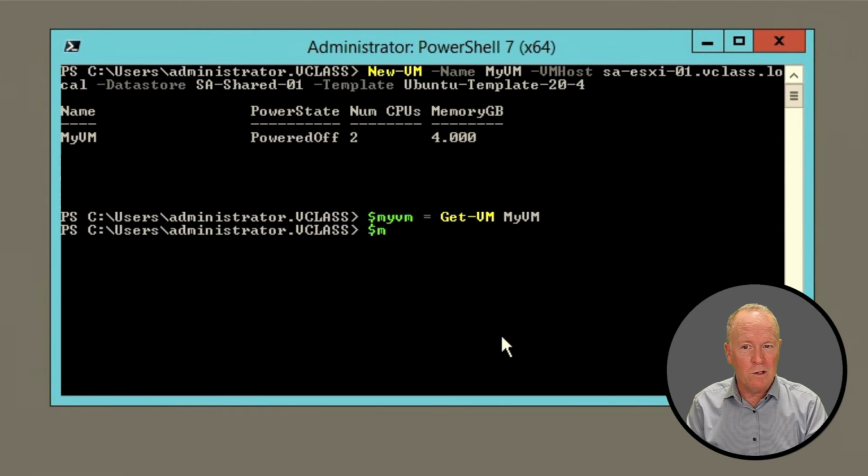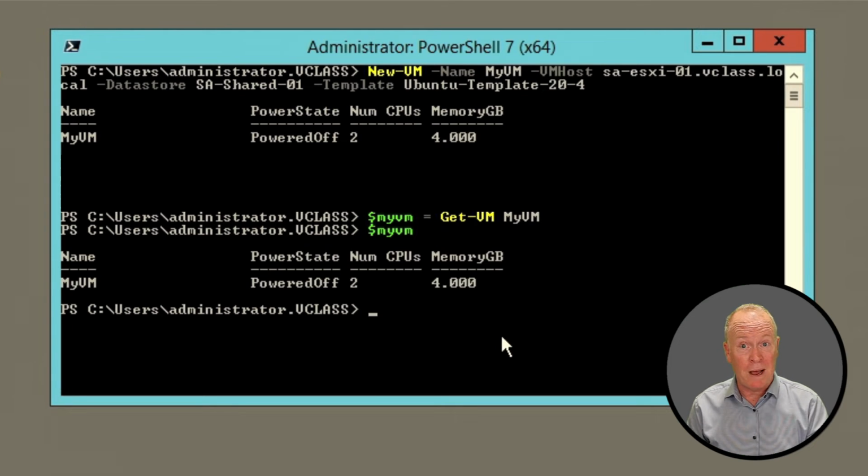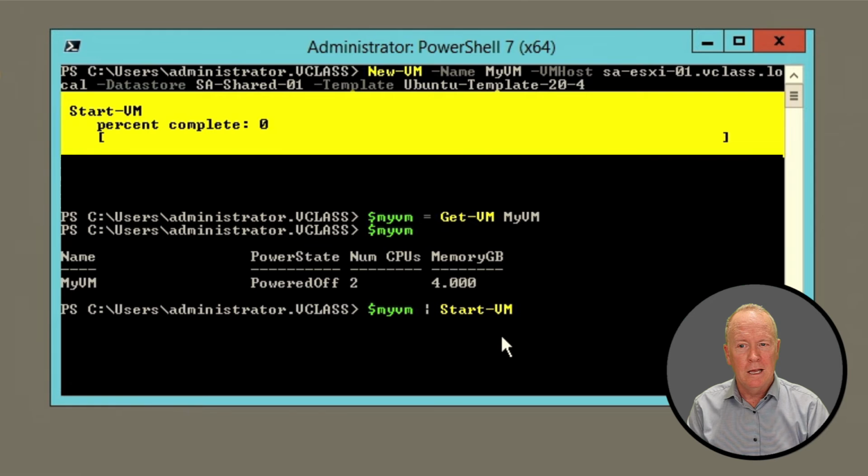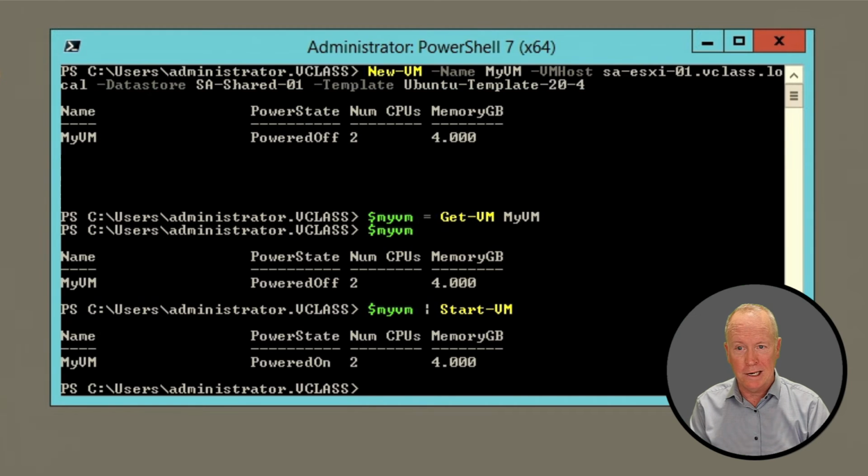And now if we go to $myVM, you can see that we have information about that virtual machine, including the fact that that virtual machine is currently powered off. But we can fix that easily enough. We'll just do $myVM pipe Start-VM. We'll hit enter, and notice PowerCLI is letting us know that it's performing that operation.